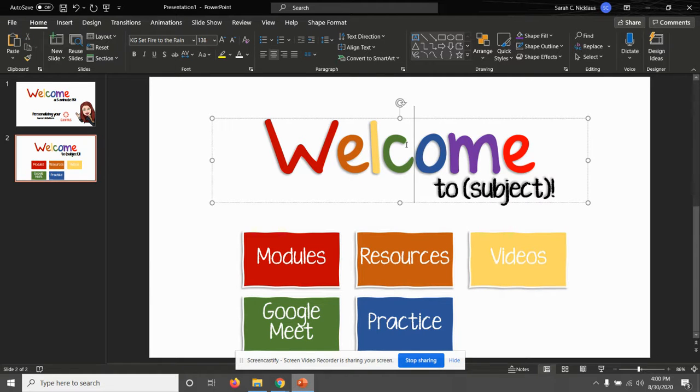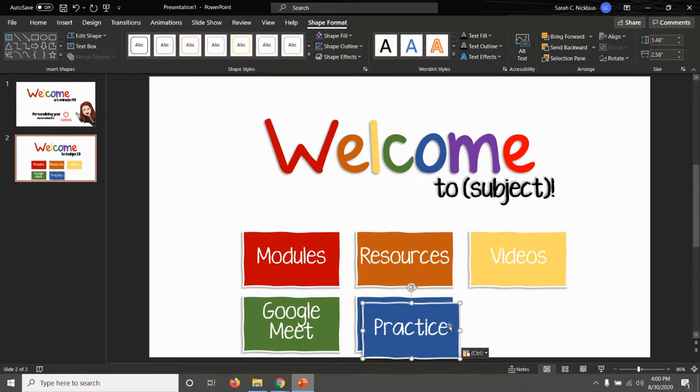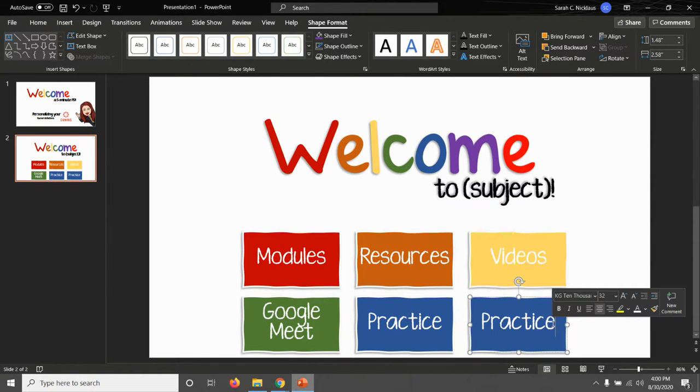But here I have some preloaded fonts in here that I used, and so I created my banner and different buttons. For my buttons, what I did was I just used the text box feature and I changed the fill on it and typed in what I wanted it to say. So you can be really flexible with what you want to call your buttons. That's up to you how you're having your students navigate around on their Canvas.